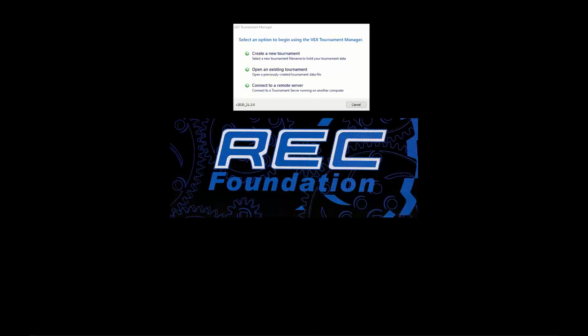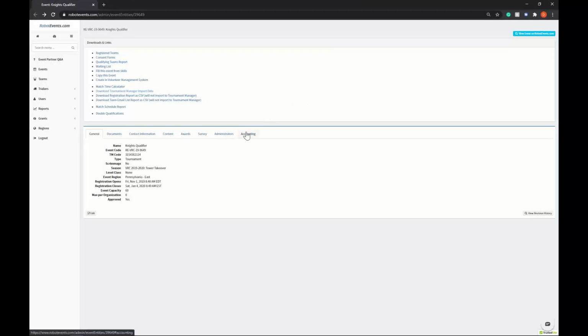So the first way I am going to demonstrate how to run a multi-division event is by creating individual tournaments and importing them into each other. The first thing we are going to do is go to robotevents.com, go to the view side of it, and download the Tournament Manager import data. What this is going to allow us to do is pull our entire team list.